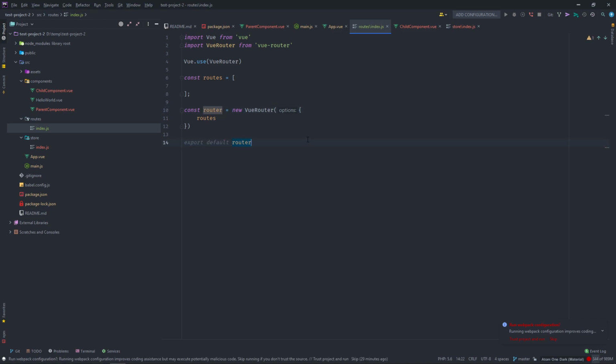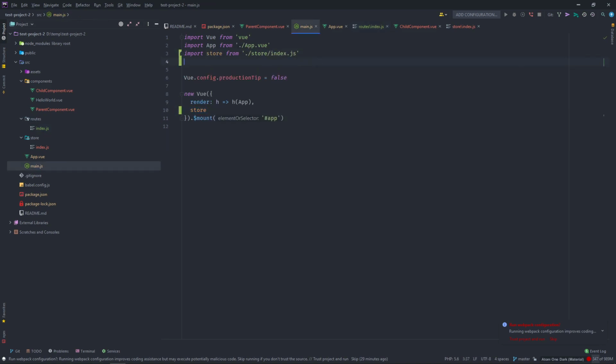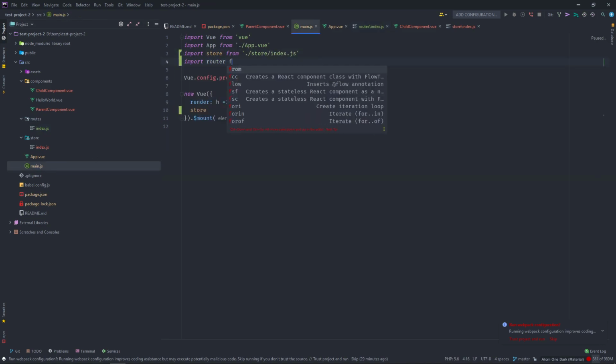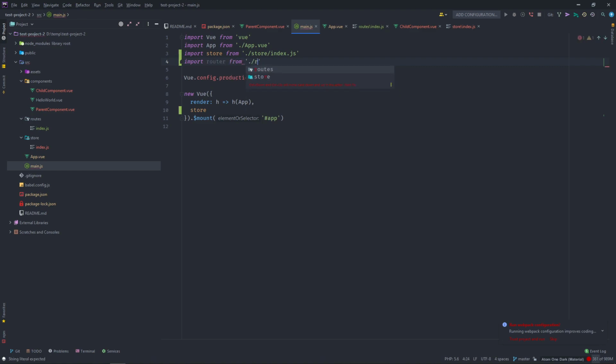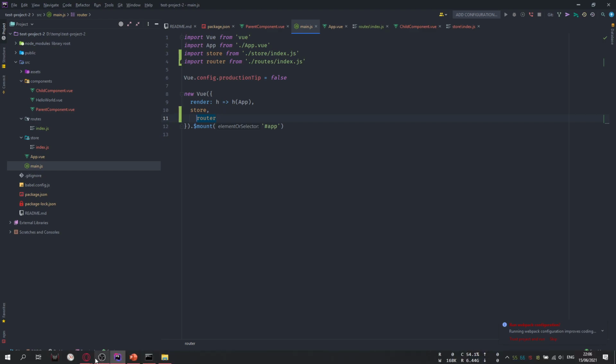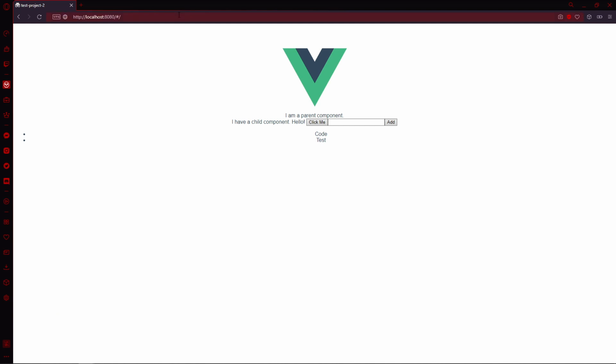Now that we have exported our router, we need to attach it to our main JS, which is right here. So we're going to import our router, grab the routes index.js, and then attach our router here. So now you can see that store and our router exist in the same ecosystem. Now, how do we check if our Vue Router is indeed installed? If it works as expected, you will see our same page right here.